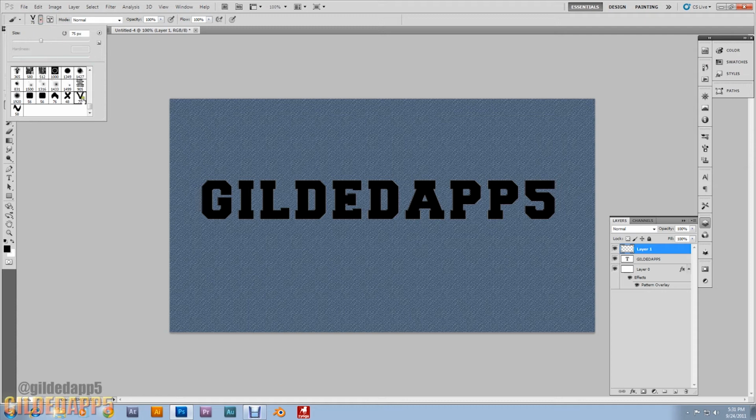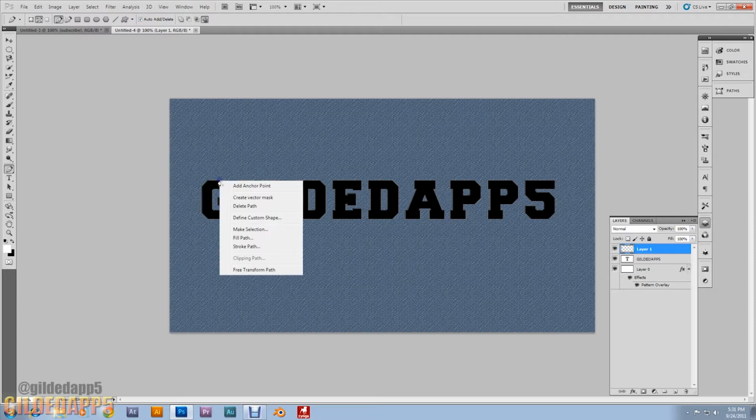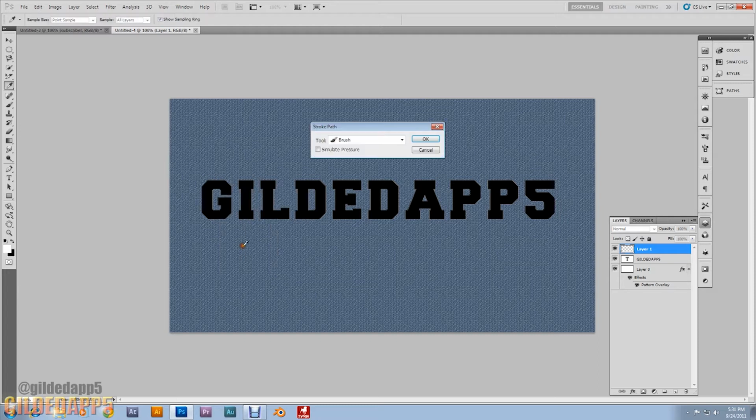Go over to the brush, make sure it's set to V, and the size set at 8 pixels. Alright, get out of there, go to the pen tool. Have it set on paths, pen tool, auto add delete checked if you want. And now what we're going to do is right click on the path. Make sure the foreground is white. Layer 1 selected. Alright, right click on the path and go to stroke path. Brush. Okay.